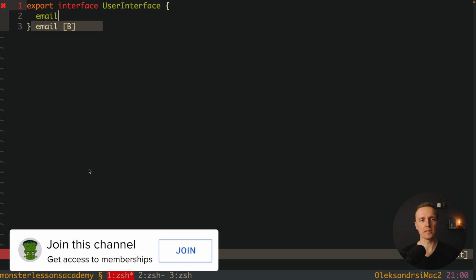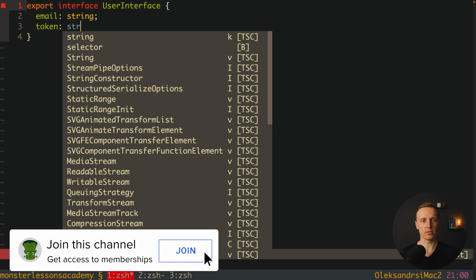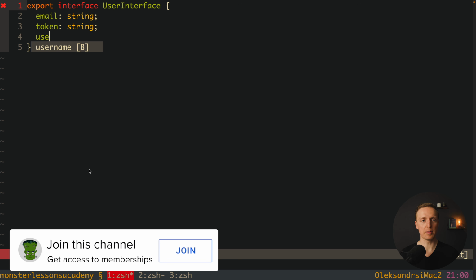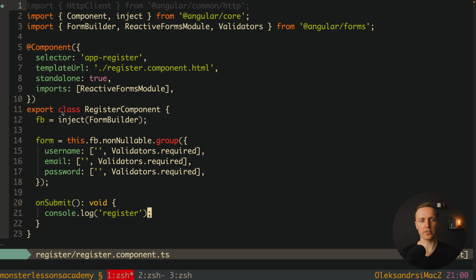And inside we are getting first of all an email, this is a string, then token, it is also a string, and username is a string. The most important part for us is a token, and this is simply a string, which is a unique string from our backend, and this is exactly what we will use to authorize our requests. Now let's go back inside our register component.